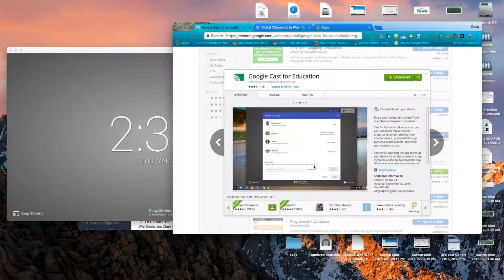It's a tool that allows the student to push a button that will share whatever's in their web browser to your computer to broadcast to the screen. And it's really easy to set up and even easier to use.